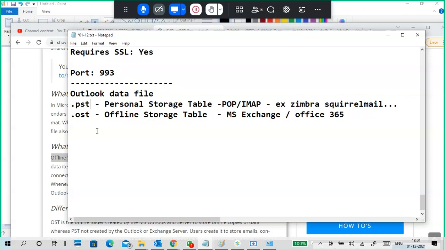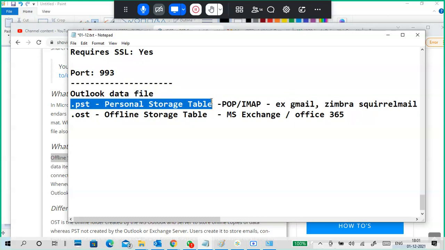If it is .ost, your mail server is an Exchange mail server, offline storage table. And if you are using POP3 or IMAP, like I showed how to configure with your Gmail account or Zimbra mail servers, your mail data file extension is .pst. So remember that one.